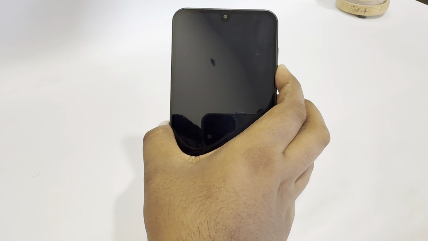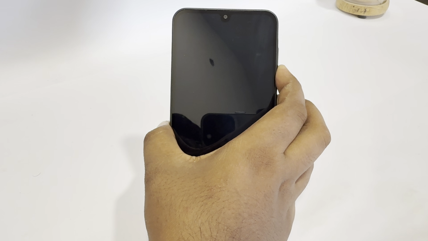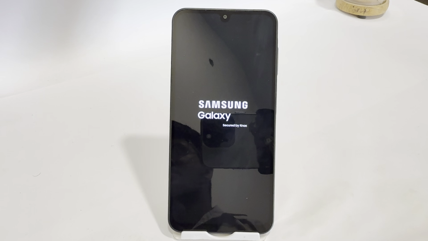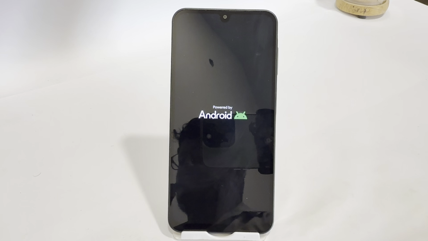Now just wait for the Samsung logo here. And once you get the Samsung logo, just release the buttons and wait for your phone to restart. So it will force restart your phone. After the force restart, it might take more time than a usual restart, so you have to wait for a few seconds. After the force restart, your issue will be fixed and you will not get this issue again.